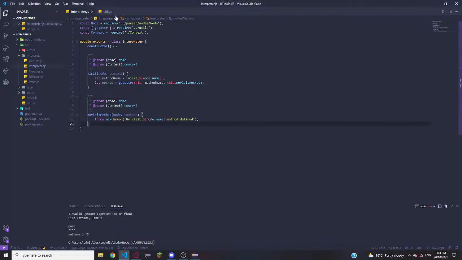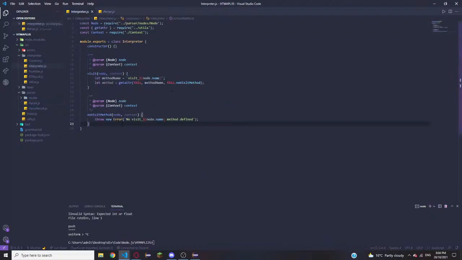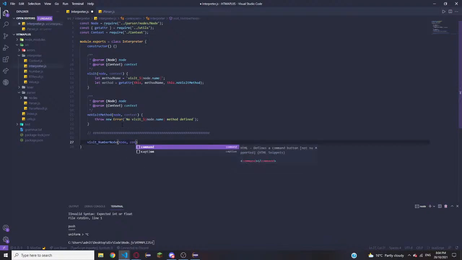Okay, we can now start on actually getting this to work. But before I do that, I just want to go into the parser and copy that one line. So we're going to say visit underscore number node. Again, this is going to take in the node and the context. So every method in this is going to take a node and a context.